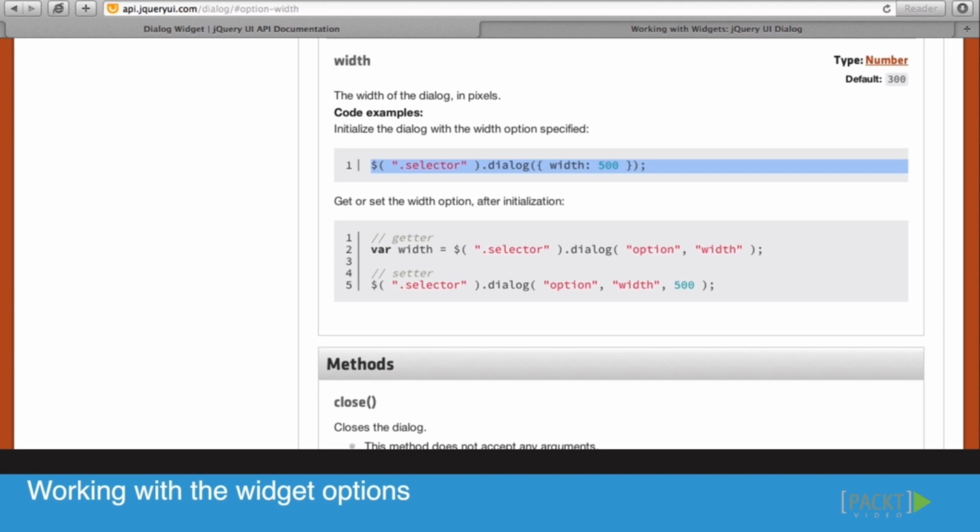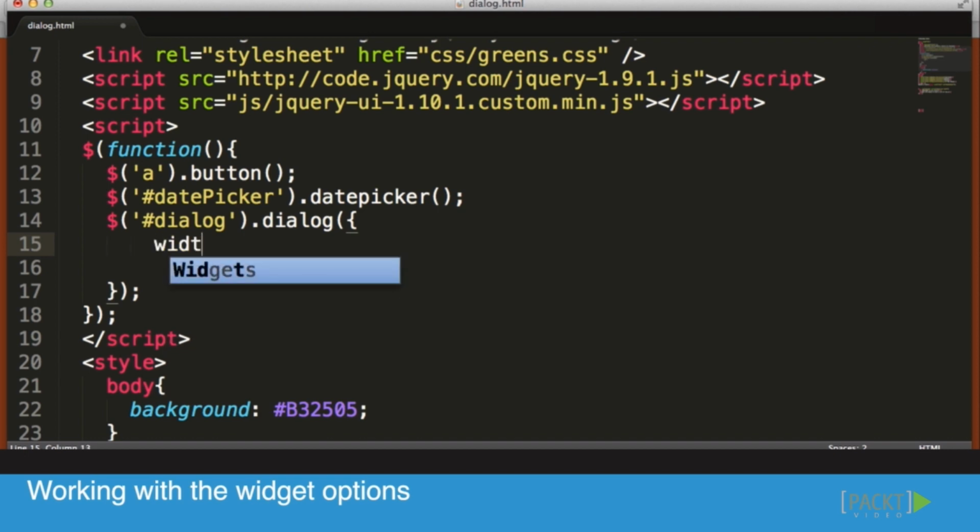So let's do that. All right, so let's start with width, and I'm going to set it to a width of 400 pixels, and let's see if it works out. If it doesn't work out, we could always return again.